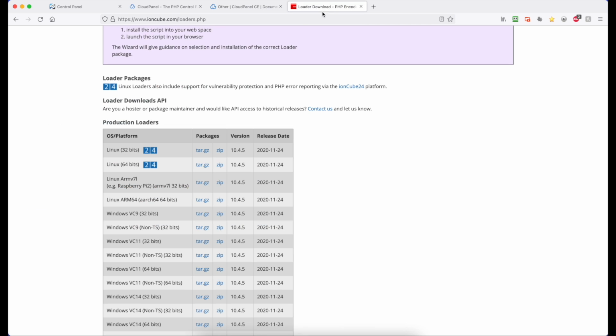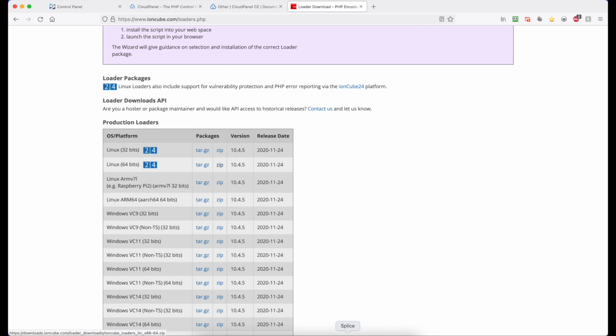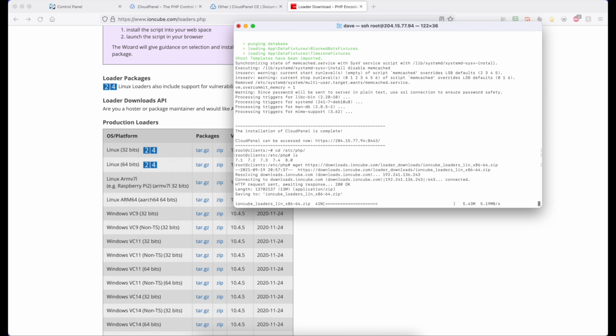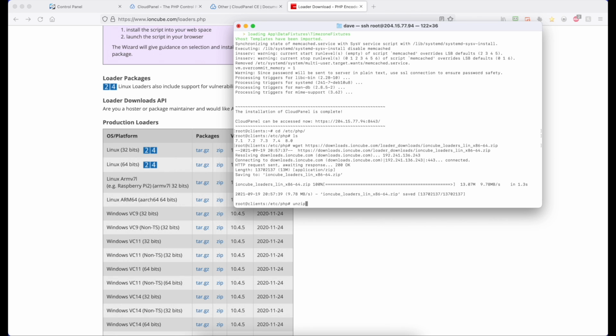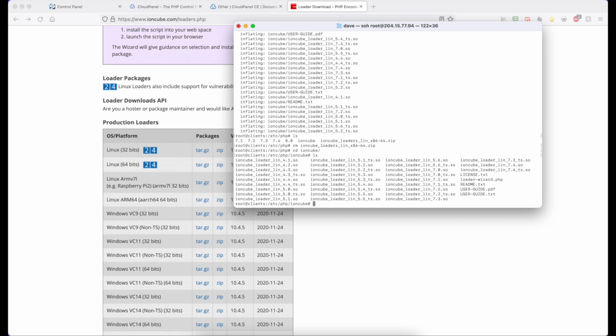So we'll go back to our IonCube website. We want to select the Linux 64-bit one, copy the link here, go back, and we want to go wget and paste that link in. That will download. And then we want to unzip that IonCube file, and then we can now remove the zip file. Then we can go into their directory and we want to open up the README text.